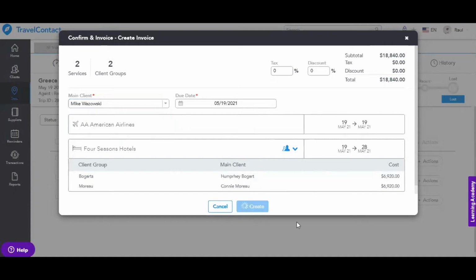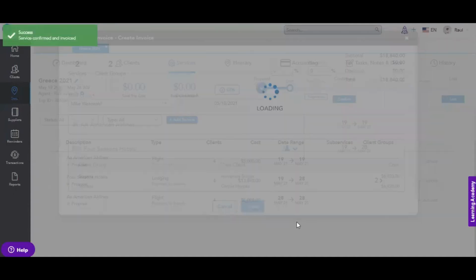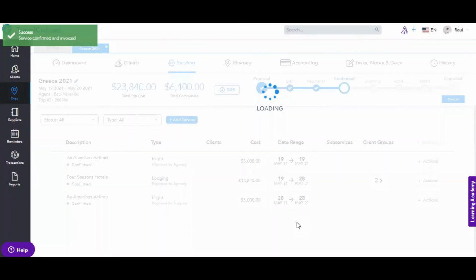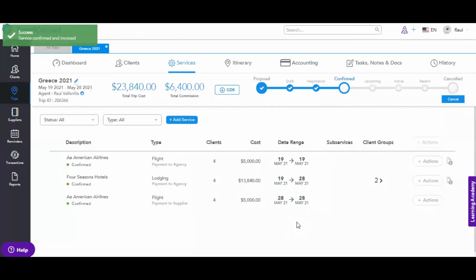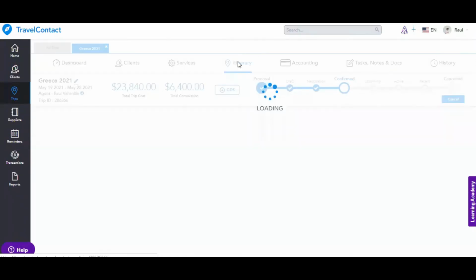In this sense, I'm going to leave everything as it is, and I'm going to go ahead and click on create. So I get my success message, and everything is being created. So now everything's confirmed, and I'm going to show you later on the accounting section what to do with it. But before we get there, let's go through the itinerary section.